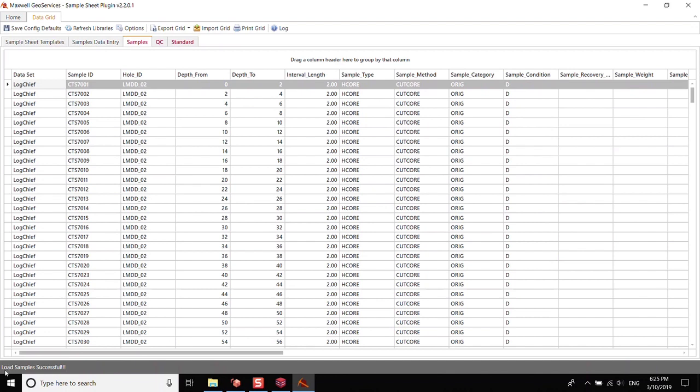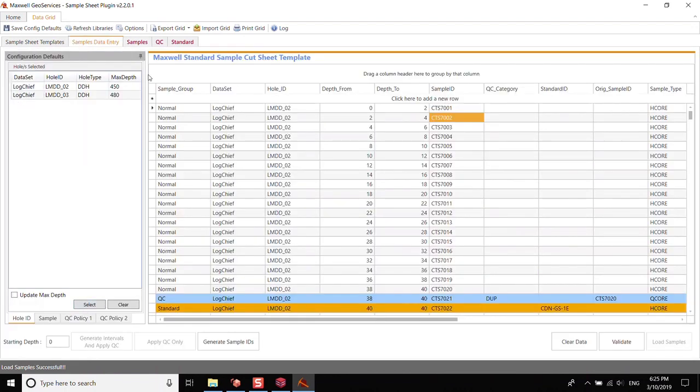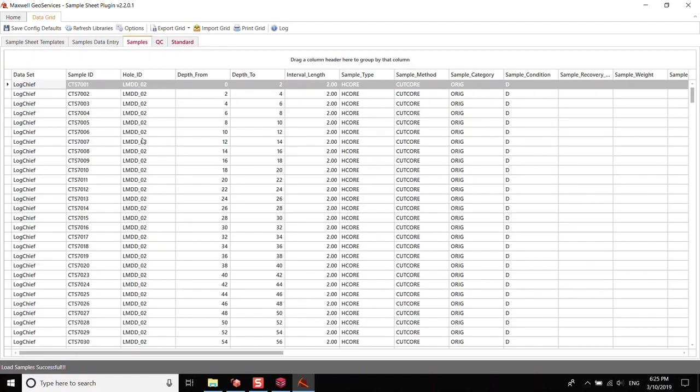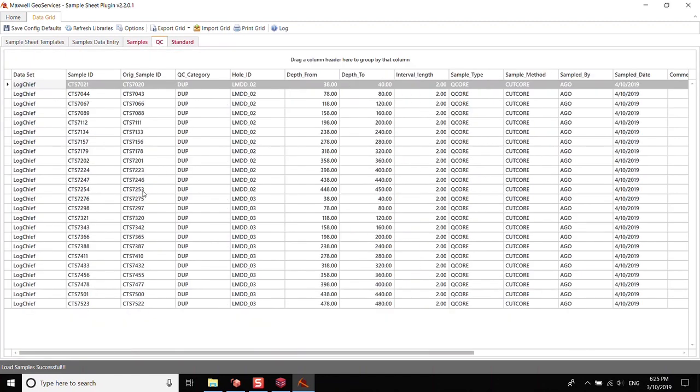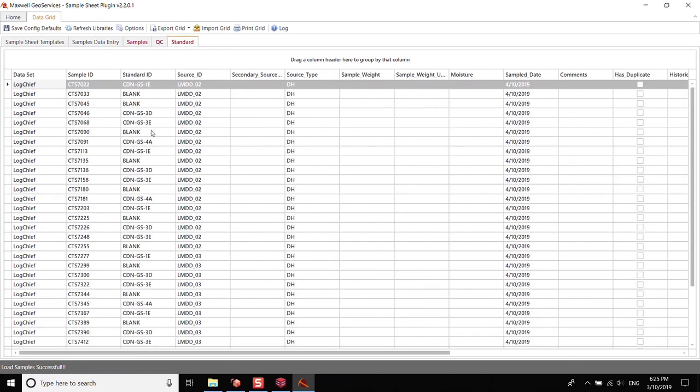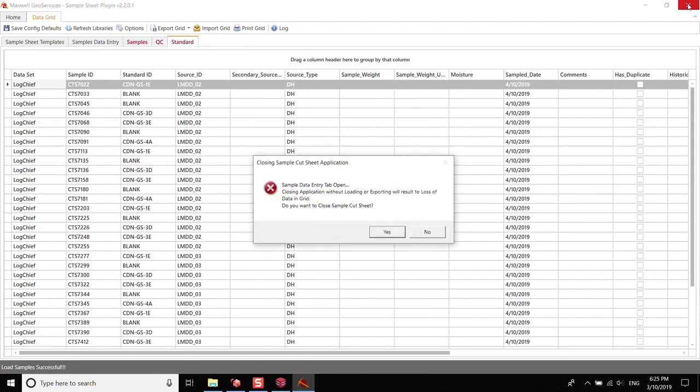Hooray! Load samples successful. Now you can see the job we've just done. Isn't that great? You can see everything we did here. These are the original samples. These are the QC duplicate samples. These are the standards, the blanks and the CRMs. Our job is done. Now let's find out whether we really got our job done or not.